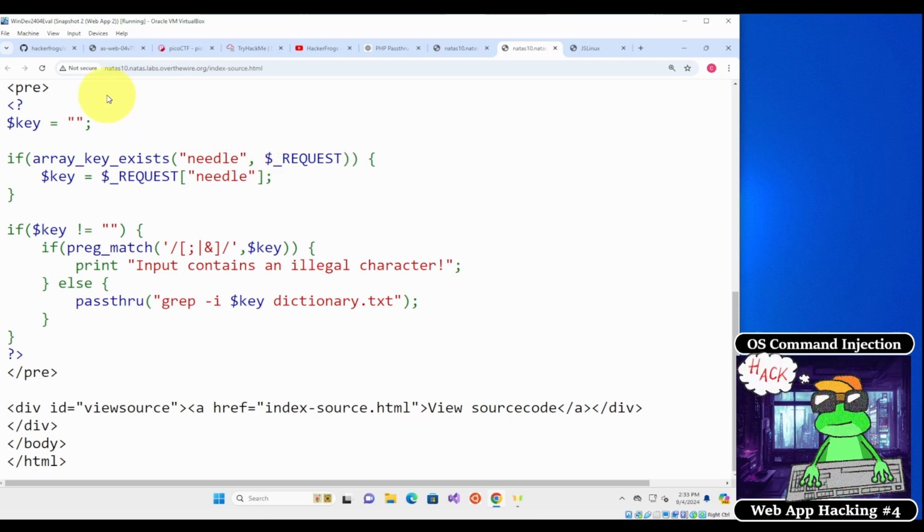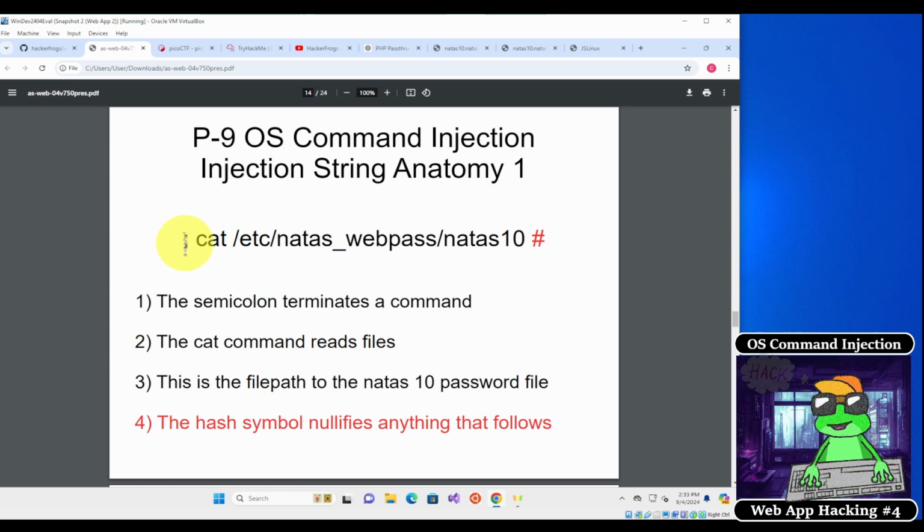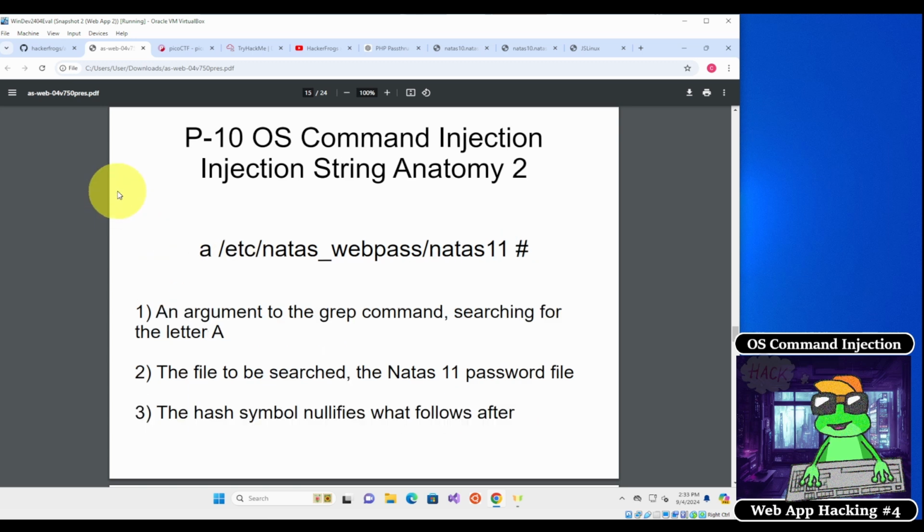I will show you the command we're going to use. So we're going to use this right here. It's A, then slash etc slash natas_webpass slash natas11, to read the password for natas level 11. And then at the end, there's the hash symbol.